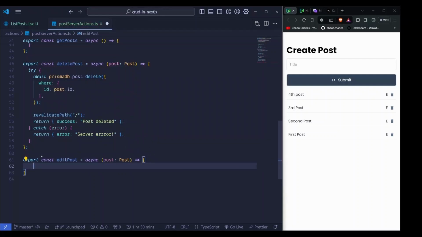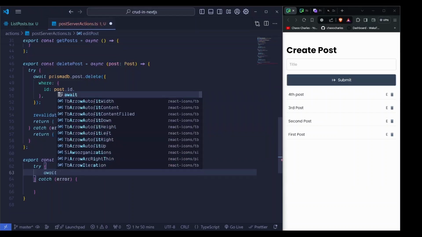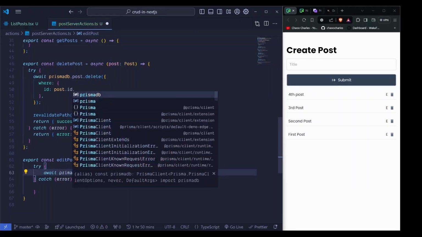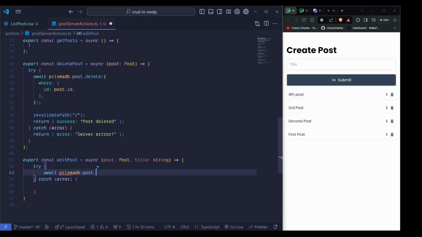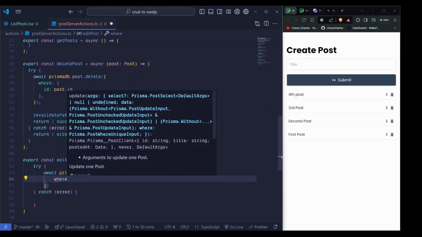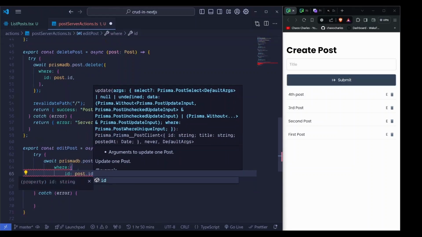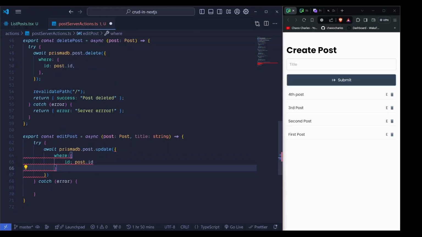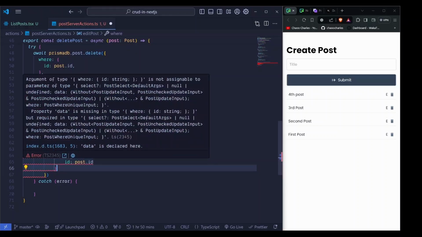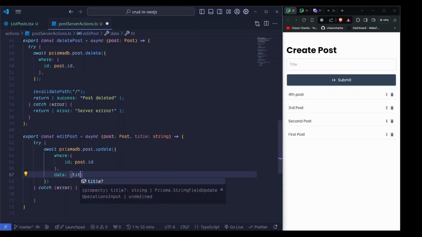plus an arrow function. We will get the post that we want to edit, and then we will get a title string that will be our update now. We'll say await, PrismaDB, which is our Prisma client, dot post dot update. We invoke it, we pass an object, we say where, then right here we'll specify the ID is post.id. Then this expects us to pass the data that will be the update. So right here, comma, and I'll say data colon, and right here we will have title.